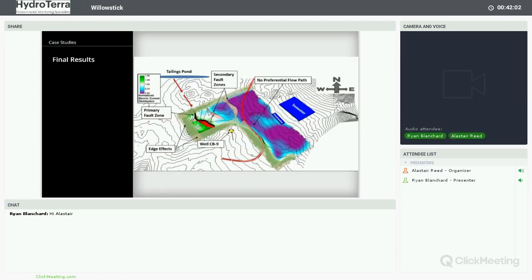And what we found really surprised the client. In fact, it really surprised us as well. We found there was no evidence of preferential seepage coming from either of those storage ponds. But we did find that there was a preferential flow path from the northwest along these faults. And so these faults were carrying seepage from the tailings pond into the well.